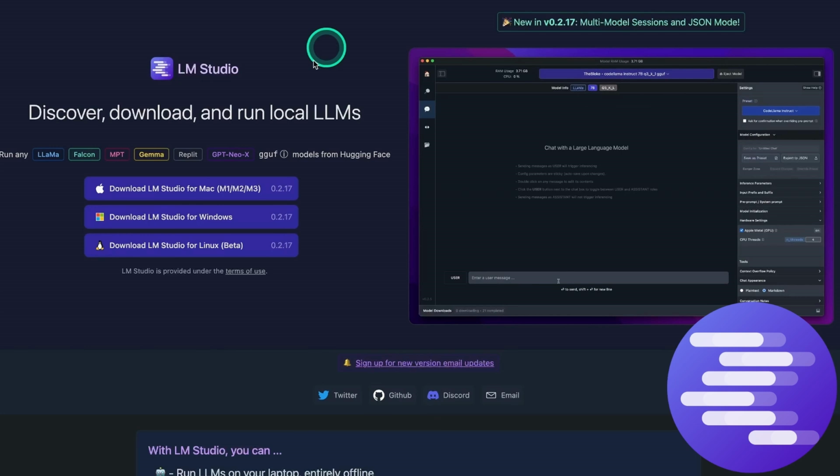I'll show you how to install it, provide a brief overview, and focus mainly on the new features. The most exciting new feature is the ability to run multiple models simultaneously, and it's incredibly simple. I'll demonstrate exactly how to do it.